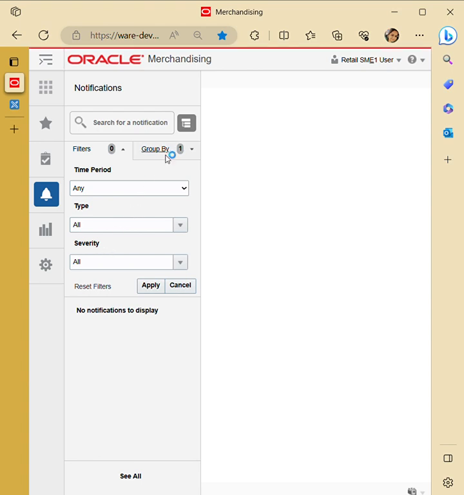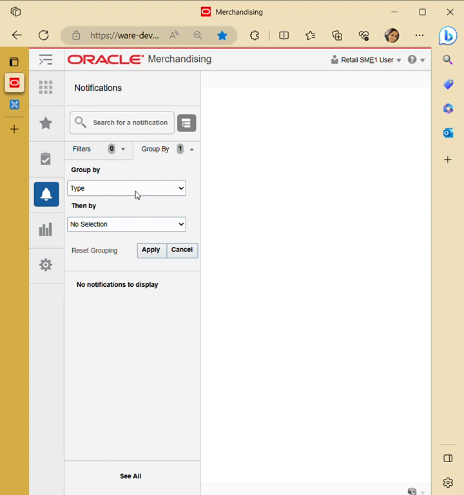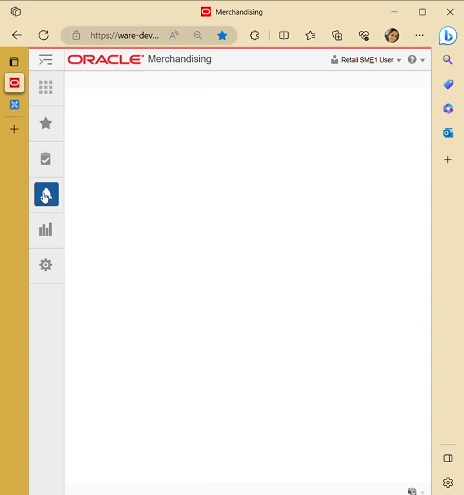Then there is the group by function. Here you can group the data according to the series mentioned in the foundation data, starting with the department, class, subclass, location, supplier, performance, brand, type, additional information. Moving on further, you can use this group by as additional information, meaning you can apply and reset your groupings based on the notification section.